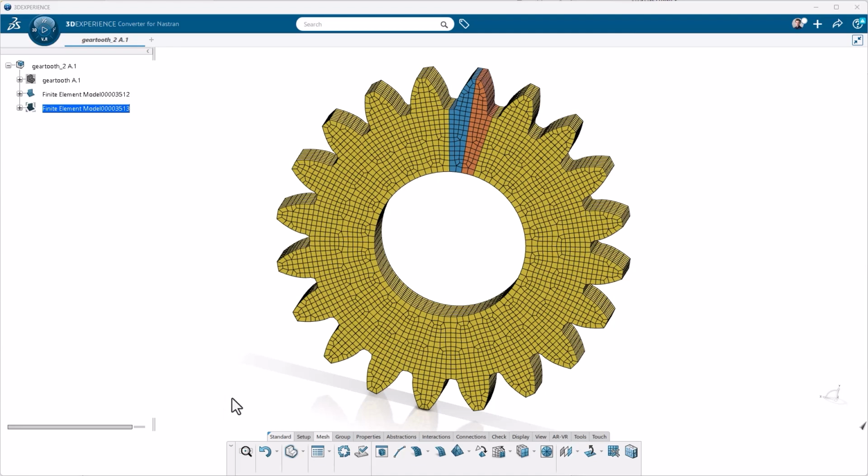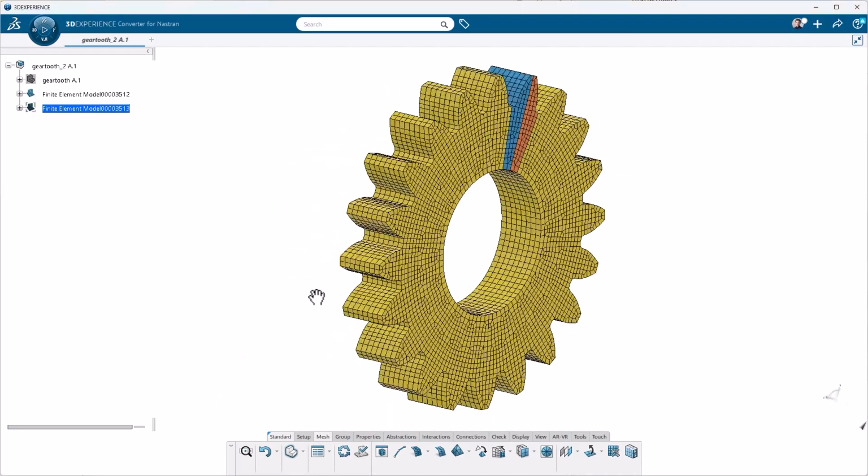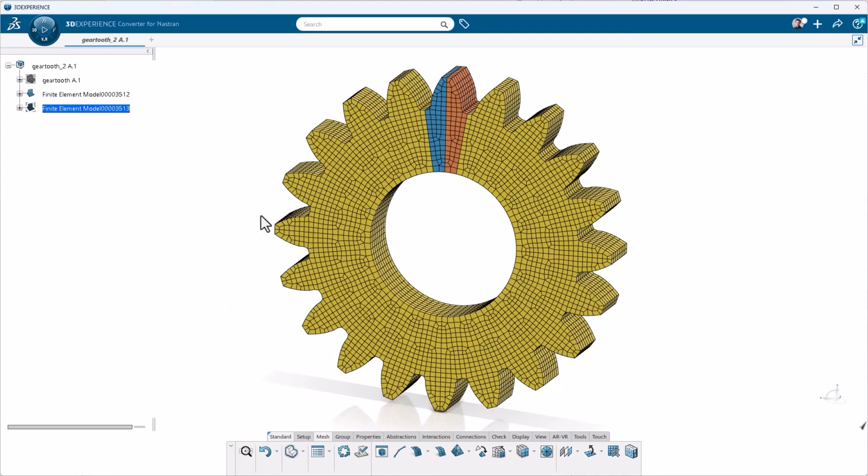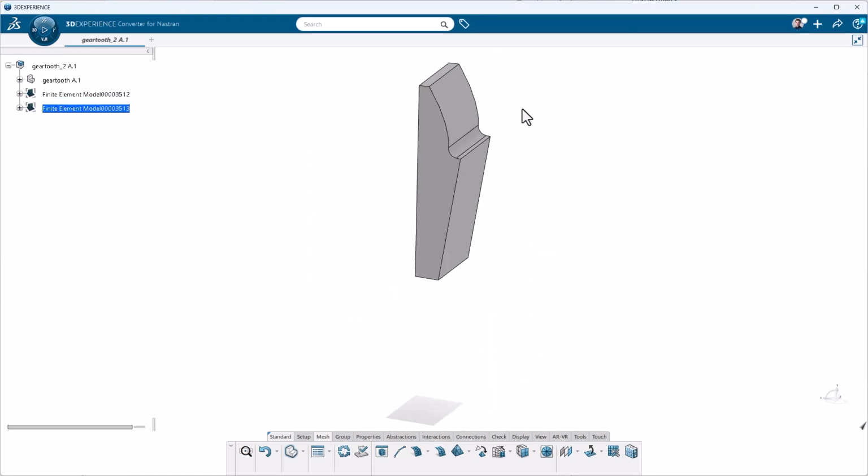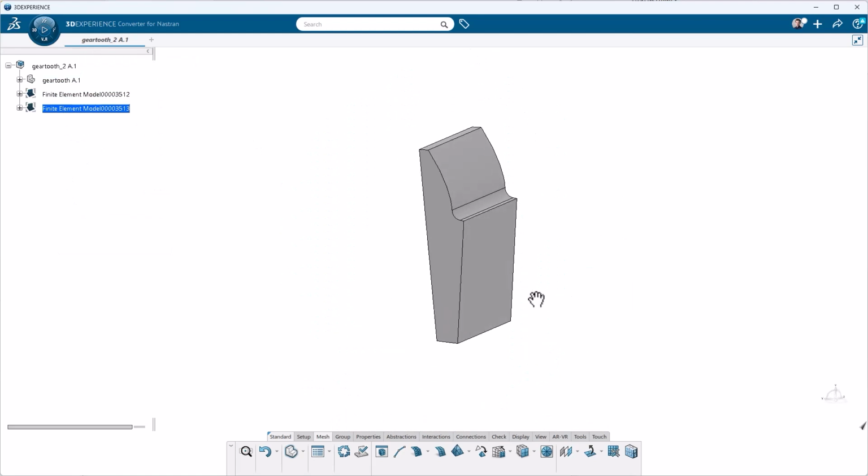Let me show you how you can utilize the various mesh tools on 3DEXPERIENCE Simulia. I'll show you how to create the mesh of a full gear, just from the model of a single tooth or even half a tooth.